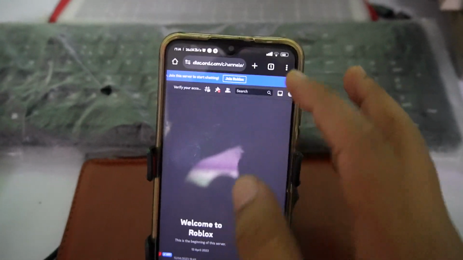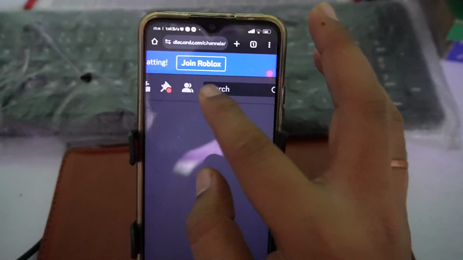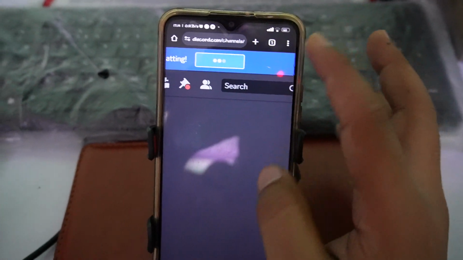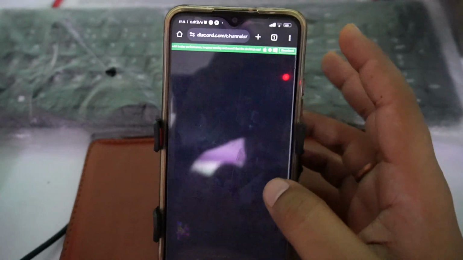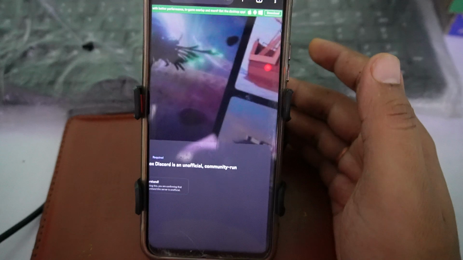and to join, at the top you will see the join button. Just tap on it, and you're able to join any server using this feature, these steps.